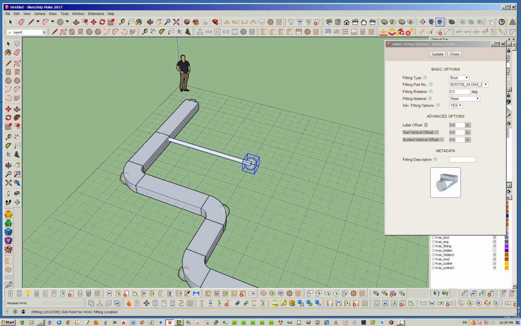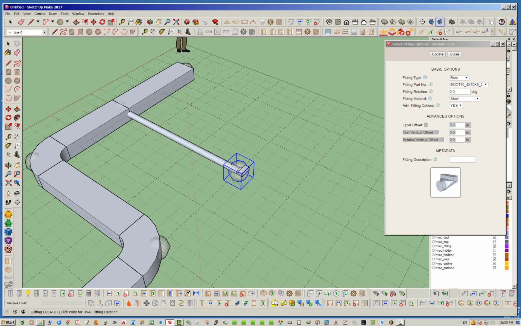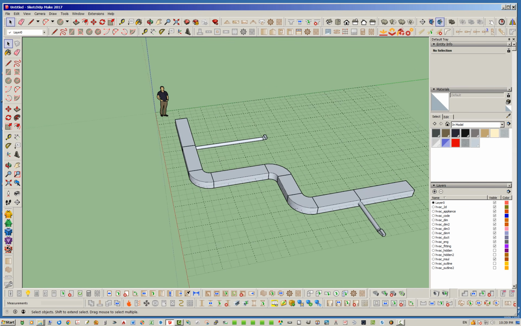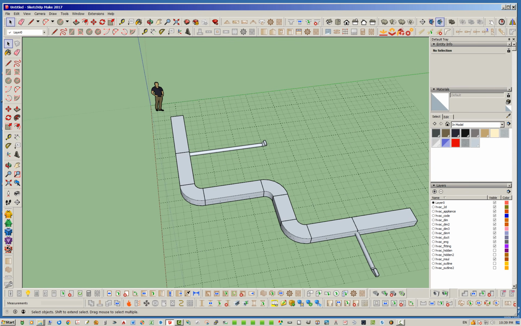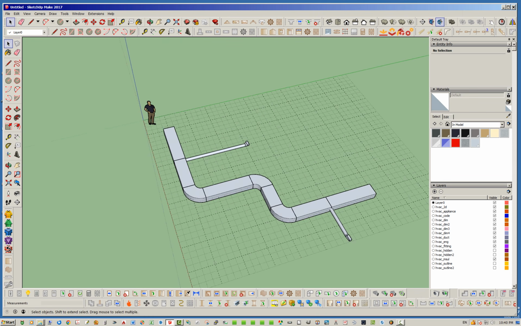There we go. Sorry, and there we go. Okay, so you can see you can add your fittings or boots or registers, whatever you want to call them. And of course, just like the other plugins, you have the ability to edit, delete, and regenerate them as need be.